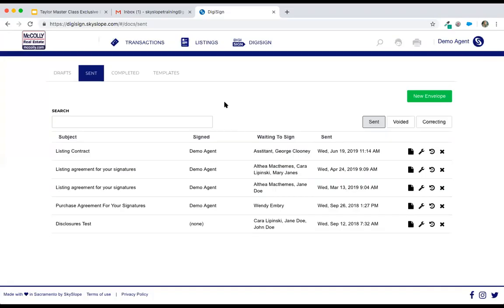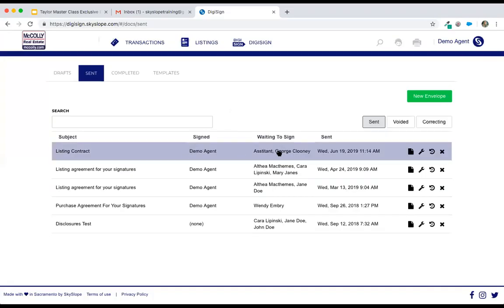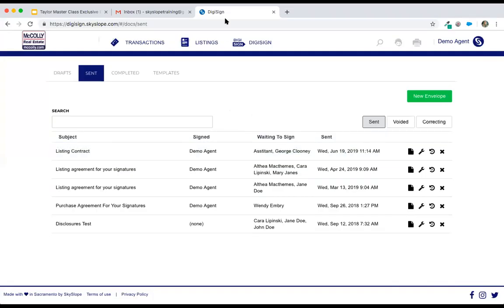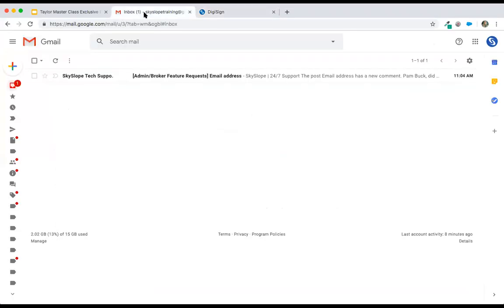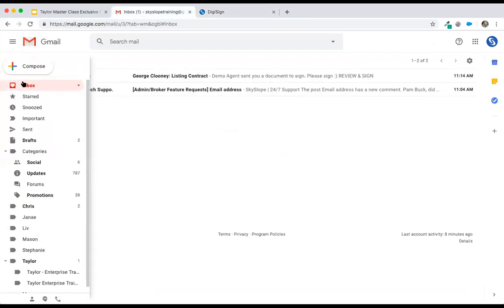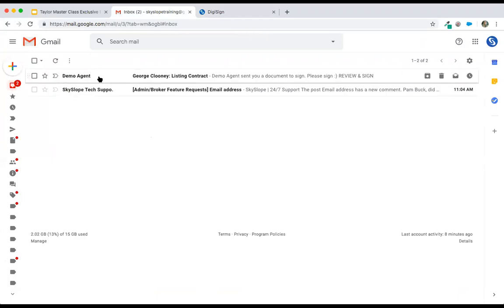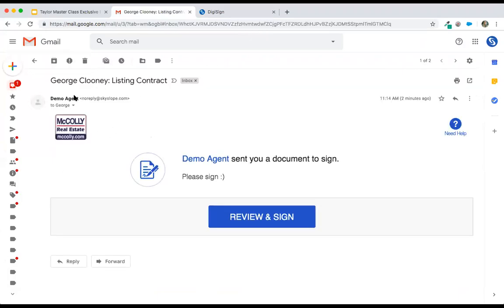Now, what I want to do is switch gears here for a moment and take a look at what it looks like for your clients to sign the contracts. So in this case, we have Mr. Clooney, and we want him to sign. I can go to my email here, where I'll see an email from myself as the demo agent for George Clooney with our McColly logo and any message that we're including. And then here, George can review and sign.